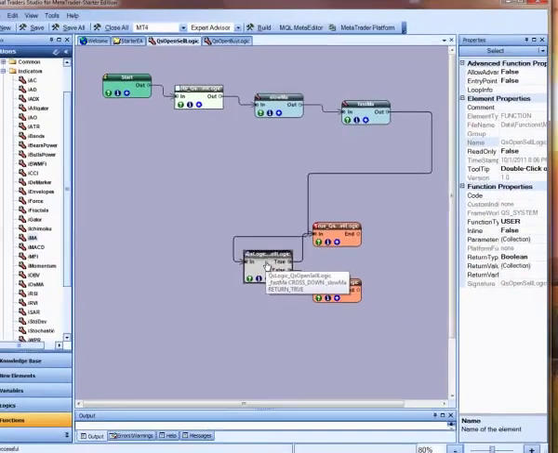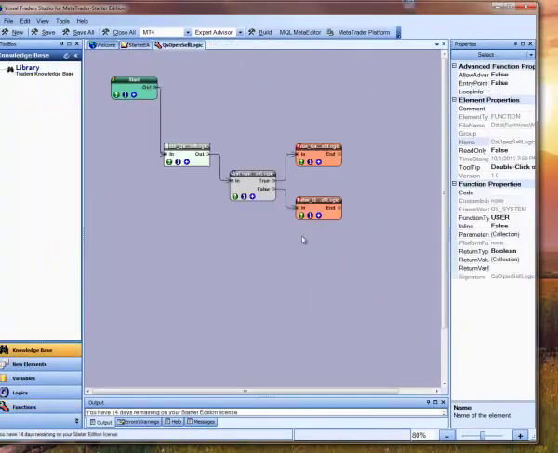In the next video, we'll move on to the close logic functions.